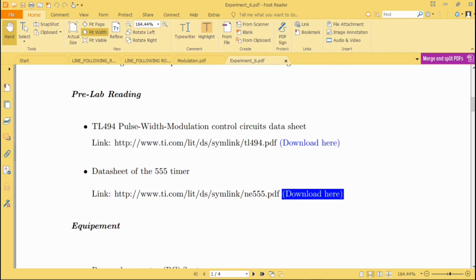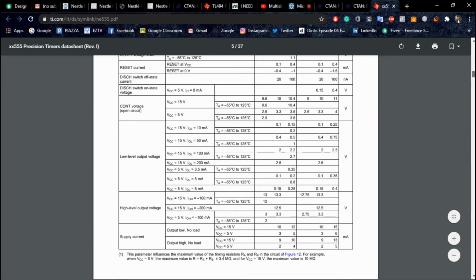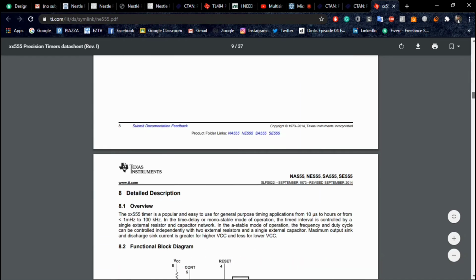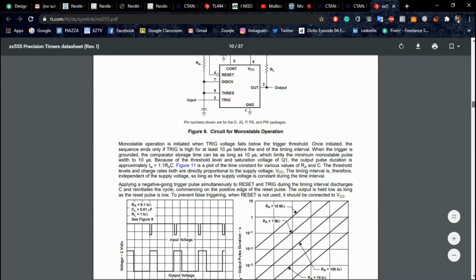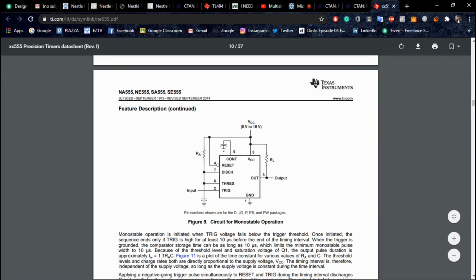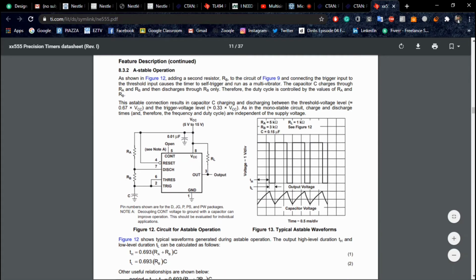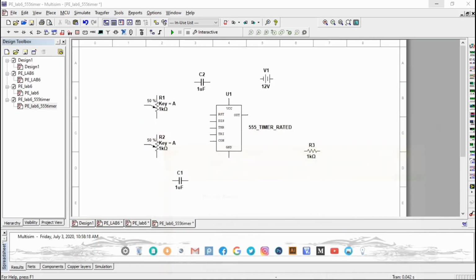So this is the circuit. We are going to generate PWM using a 555 timer. So I am going to open the datasheet, and it is opening. I think page 11. Here it is. Yeah. Page 13. So this is our circuit. I think this is our circuit.